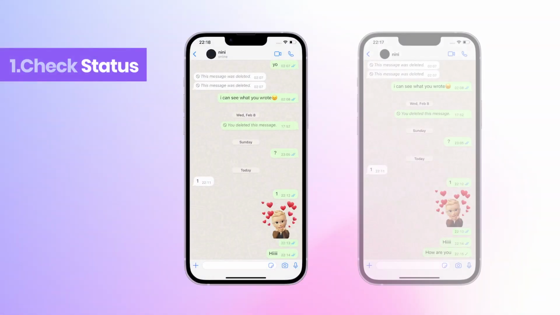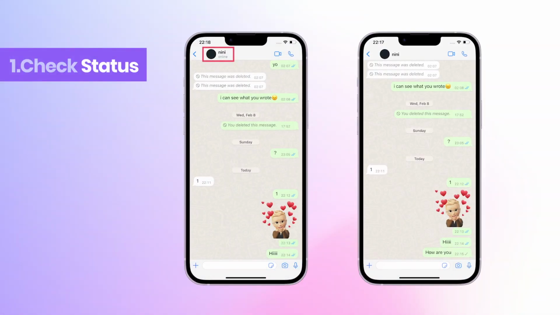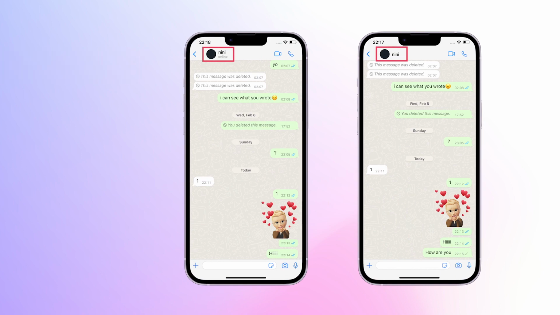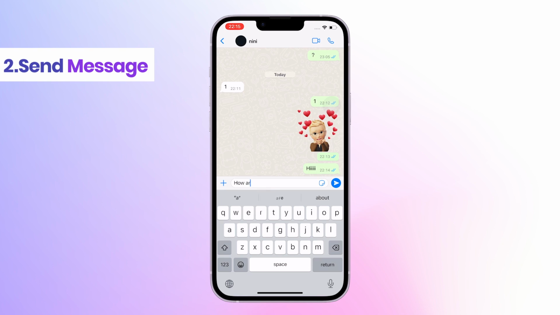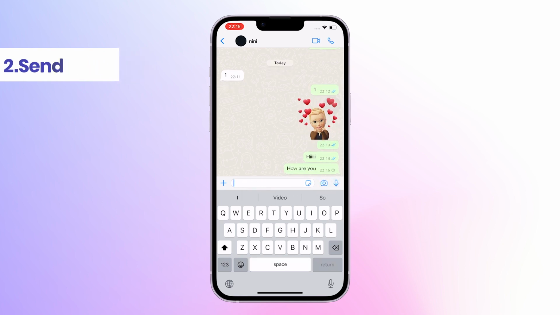The first method, check if there is a status under the avatar. If there is no status, it's blocked. The second method, send them a message. If only one gray check mark appears instead of 2 blue check marks, you are probably blocked.